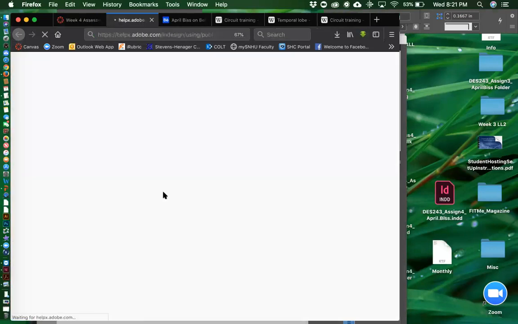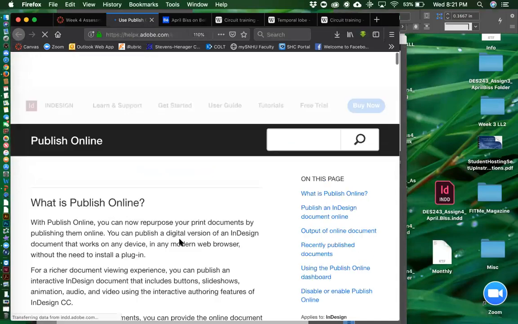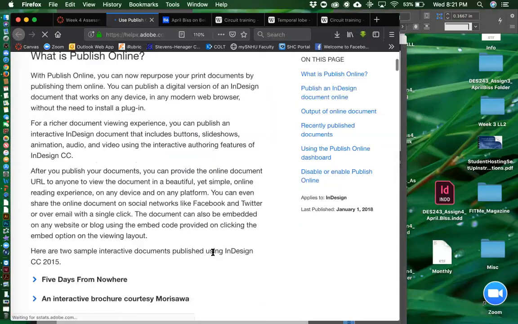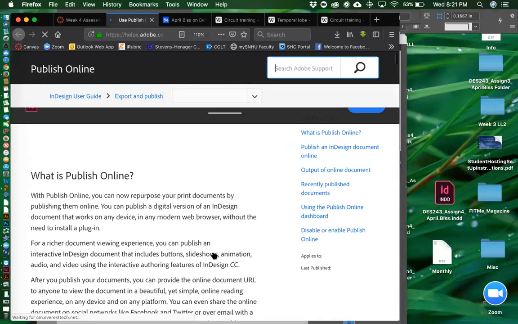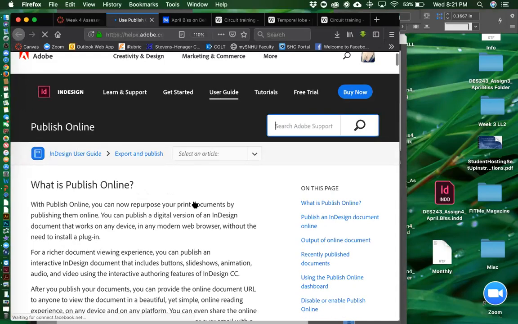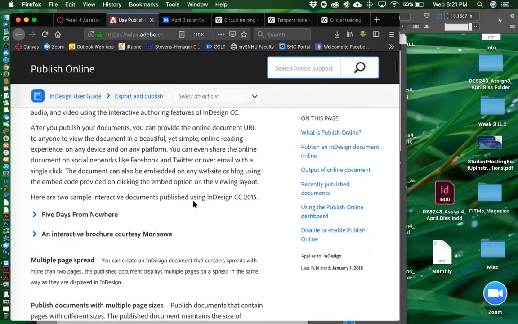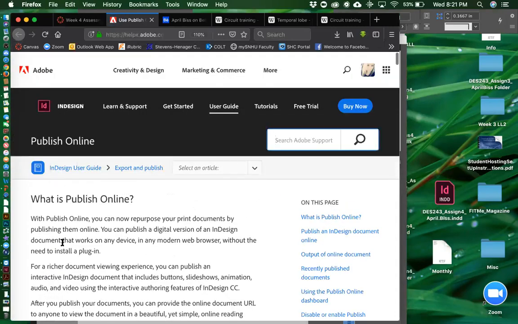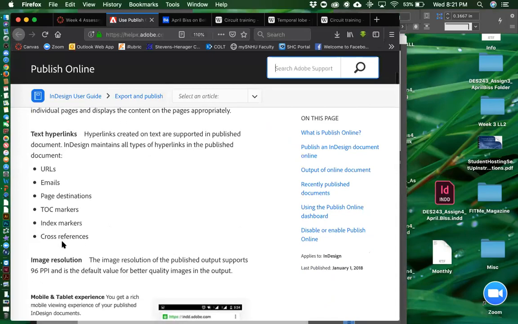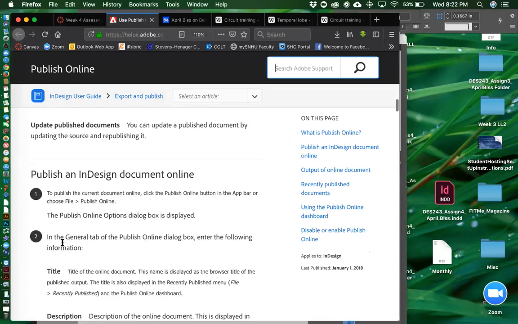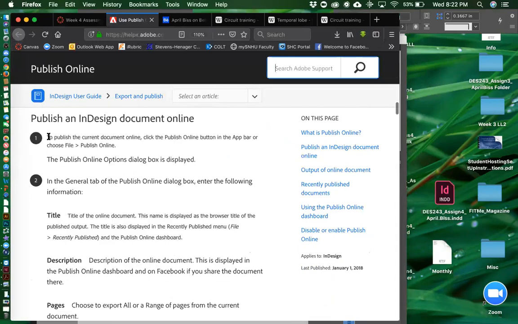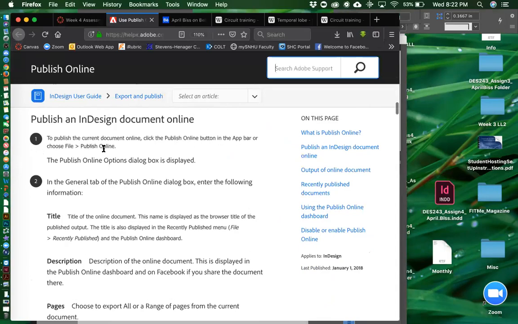So let's go ahead and click on this link. This is going to tell you what Publish Online is all about, and explain in detail here. User's guide. Okay, so you can go in here and take a look. It gives you how to do it. So what you're going to do basically is publish the current document online, click the Publish Online button in the app bar or choose Publish Online.